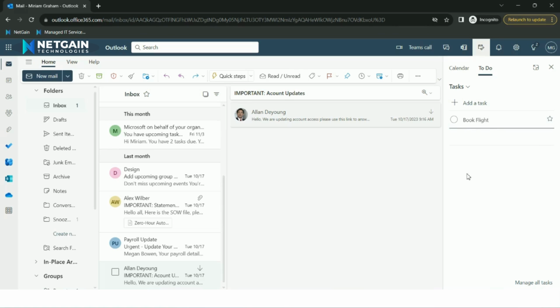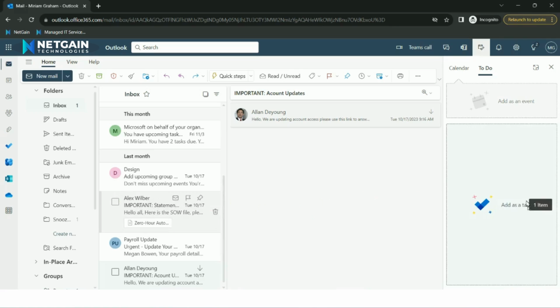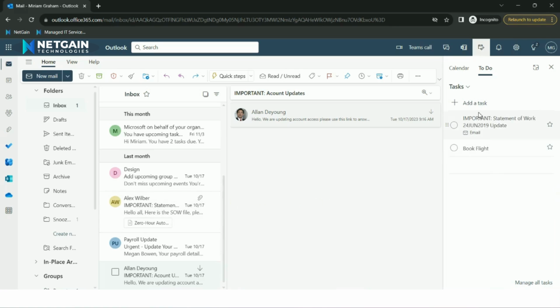Another feature of the to-do list is the ability to add an email into your list. You can do this by clicking and dragging an email, and it'll then appear on your to-do list.